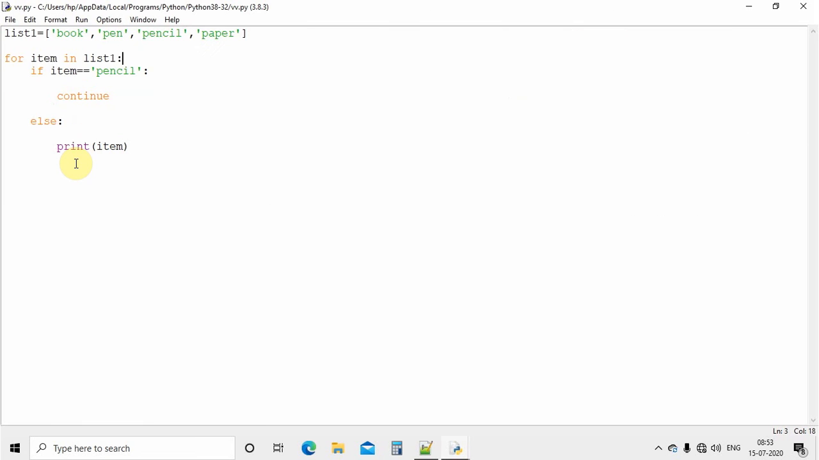As you can see in the program, book, pen, pencil, paper is the list which I have entered, but it is skipping the pencil and showing the other three elements: book, pen and paper. Similarly, if you want to skip the last one, then you can give it like this.